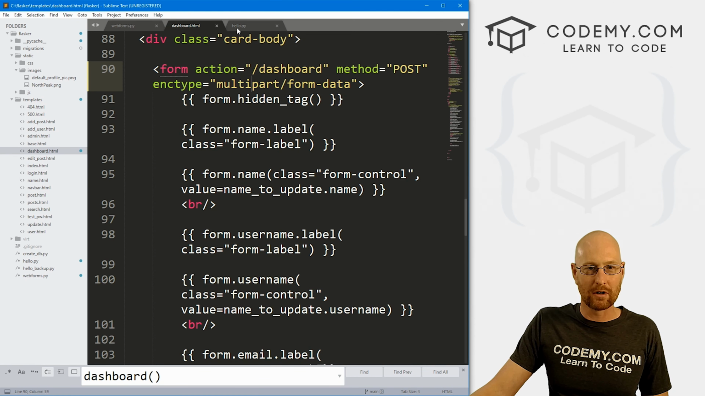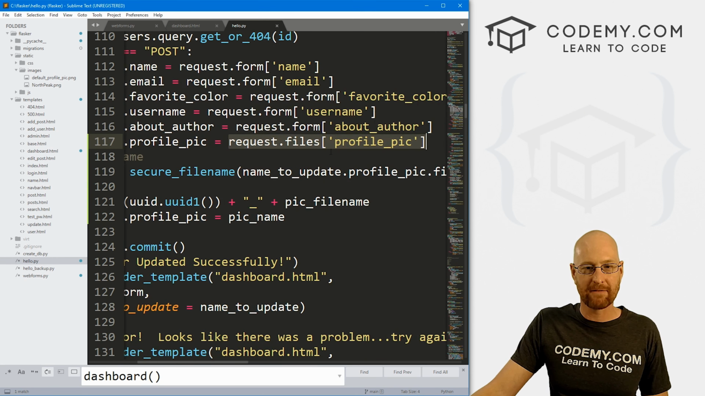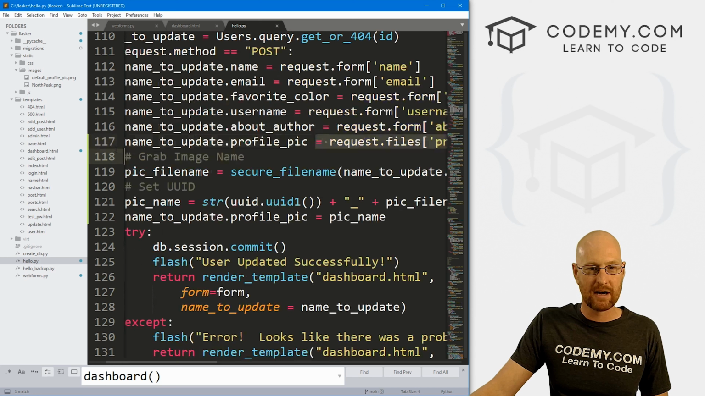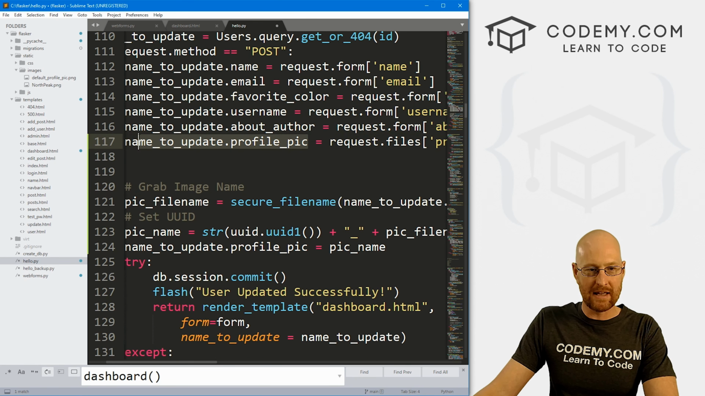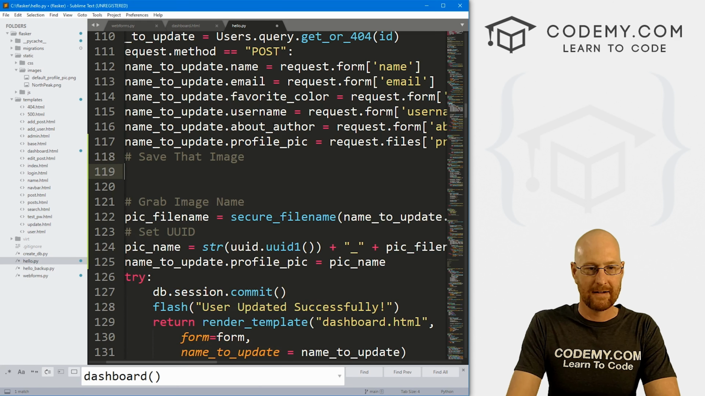Now, remember right here, we're actually pulling in the file itself, the actual image, right? So we've got it right here. We then change it from the actual image to just a string of text right here, right? But before we do all this, we still have the image. So if we want to save it, we could save it right here. So let's save that image, right?